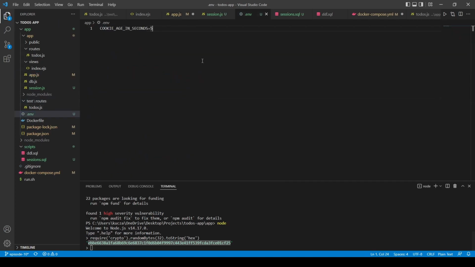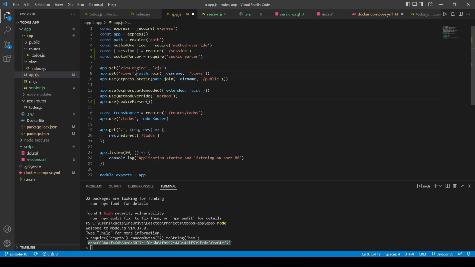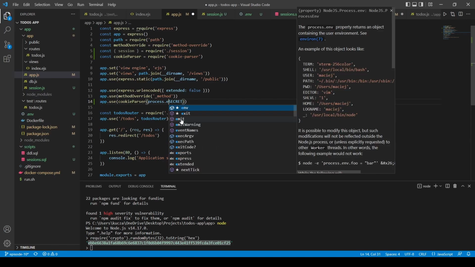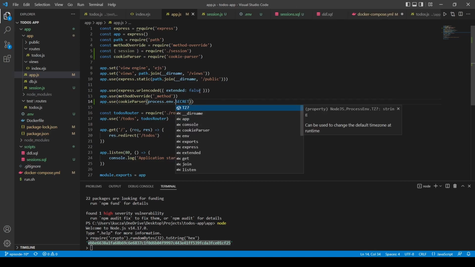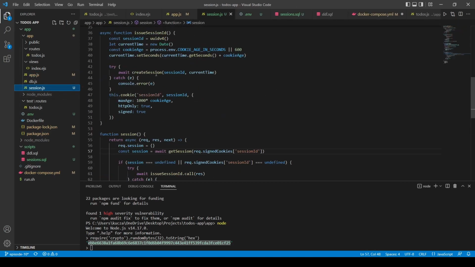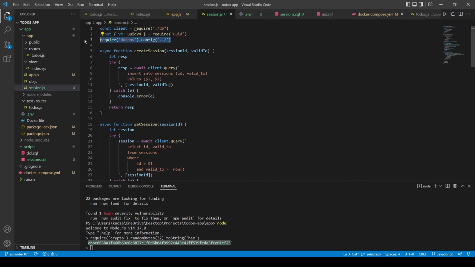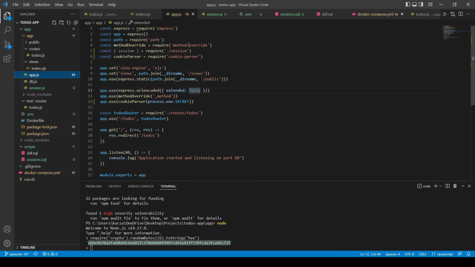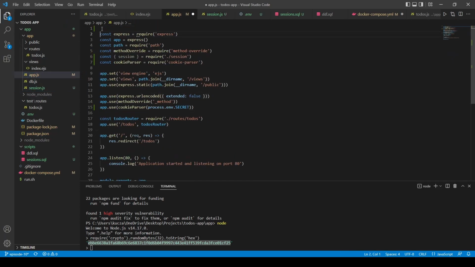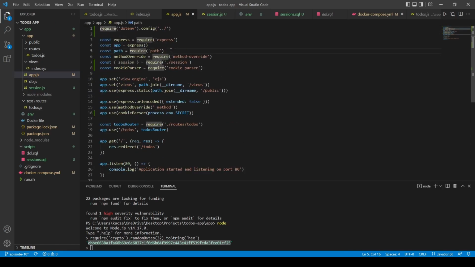Let's add it to our .env, let's say SECRET equals, and then this. Okay, let's go to our app. Let's use it right here. Of course, we need to say process.env.SECRET. And the only thing we need to do is also load the .env here. Okay, that's cool. And that's our cookie parser set up.